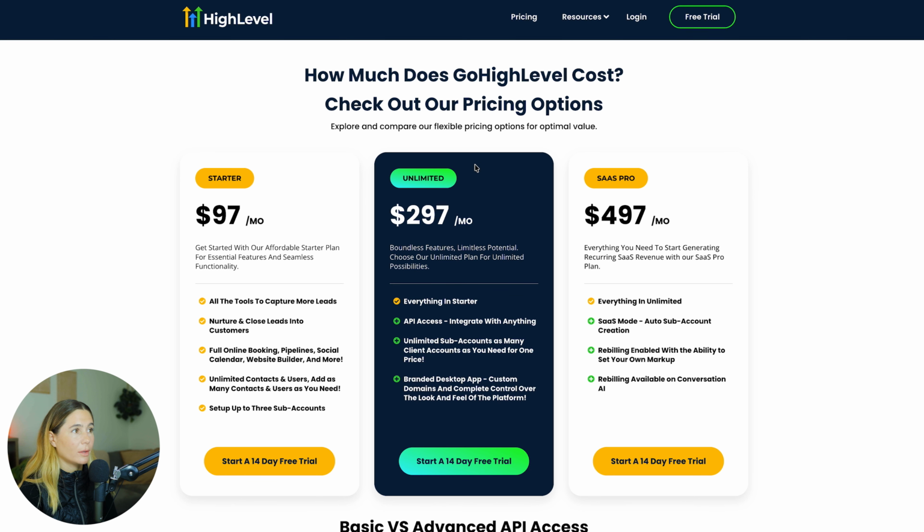Then we've got the Unlimited plan, which is $297 per month. With this plan, you get everything in the Starter plan, but you actually get unlimited sub accounts. So that's a really big difference between the Starter and the Unlimited. You also get API access to integrate with anything and a branded desktop app so you can customize it and have complete control over how it looks. Then we've got the SaaS Pro. This is $497 a month. You get everything in the Unlimited, but you also get SaaS mode, so auto sub account creation, rebilling enabled with the ability to set your own markup, and then rebilling available on Conversation AI.